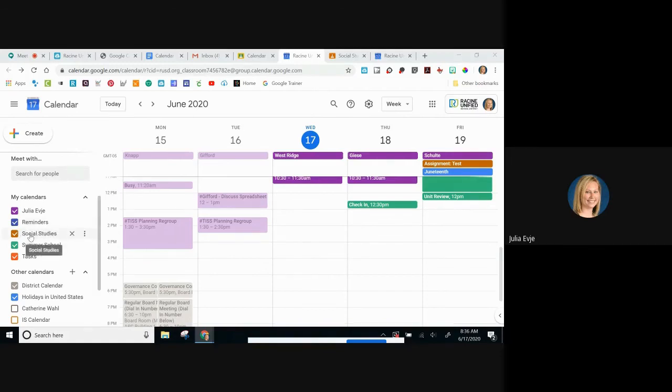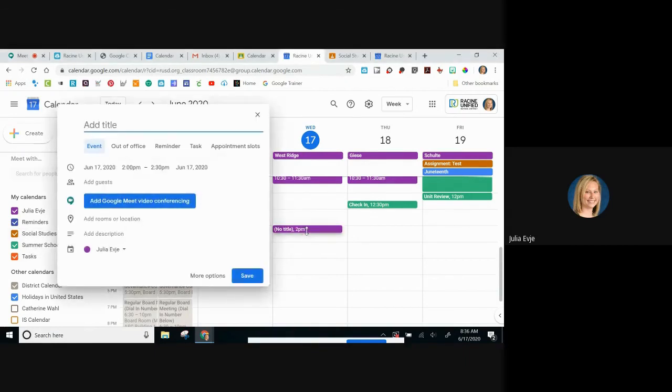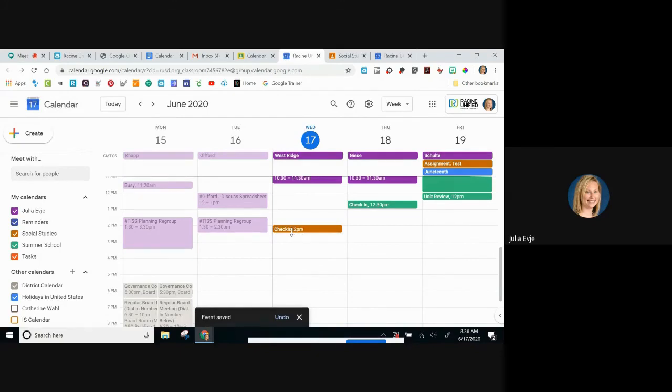So let's take that social studies calendar, for example. I can go ahead here and click on a specific time for my event. And now on my drop down underneath default calendar, I could choose that social studies calendar, which is technically part of my Google Classroom. So here I could also have appointment slots. Here I could give an example like that check-in, and I could save it so that my students would see it as part of their social studies calendar, which is technically part of that Google Classroom calendar. So a couple different options for you.